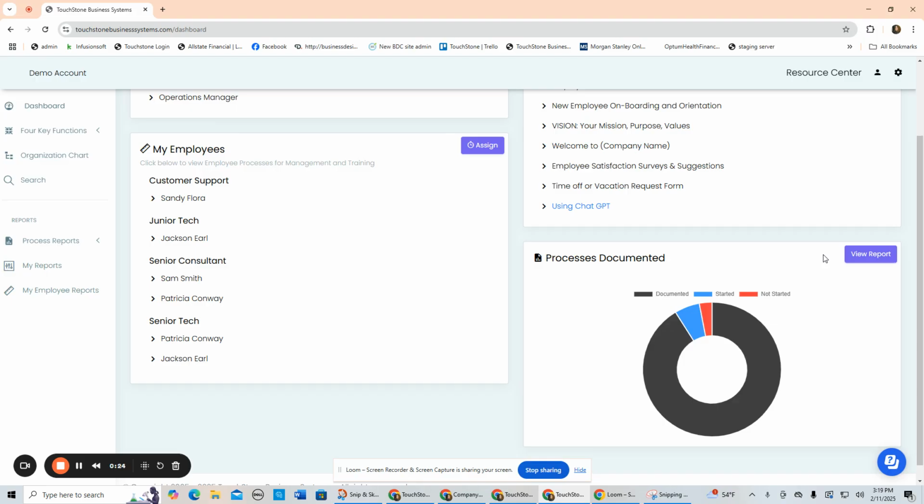So this widget will now show you at a glance how many of your processes have been completely documented, how many you've started but not finished yet, and how many have not been started. When I hover over, I see the actual number that displays in that category.